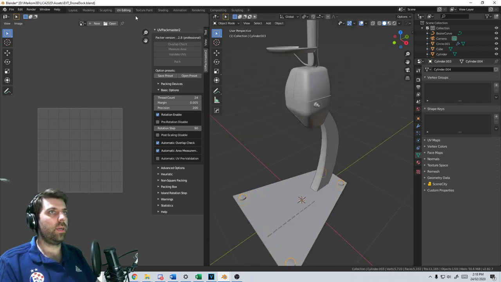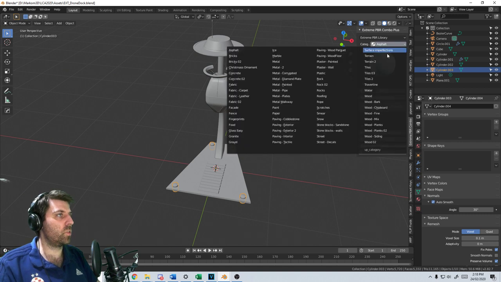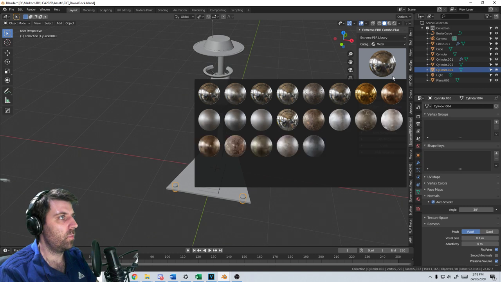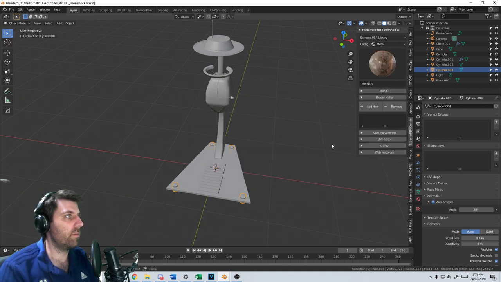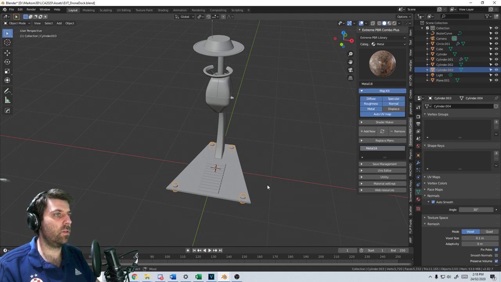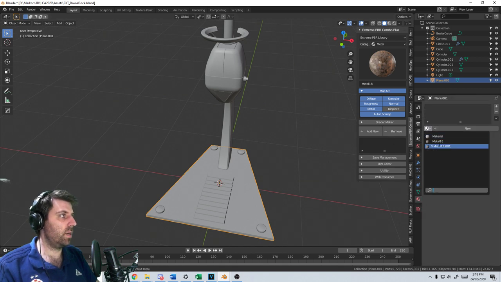Okay, so while we're here, let's create some materials. So I'm going to use Extreme PBR Library. And I want a bit of a worn out map kit. Let's select all these. Add new. Add new. Will it double up? Dang it. So let's come in and we will go into there.